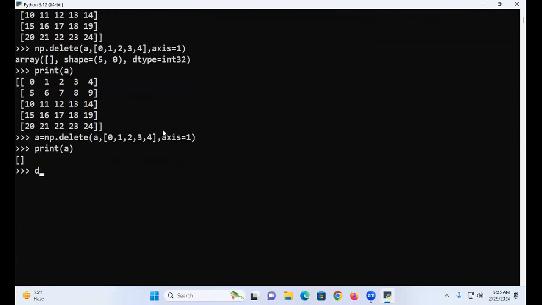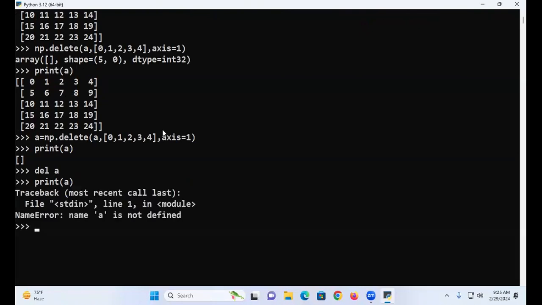If you want to remove A completely, del A, that also removes it. Print of A, and you get a NameError. Are you following that? So this is how you can go for it. Actually, you can write this for all of them, all the rows and columns.